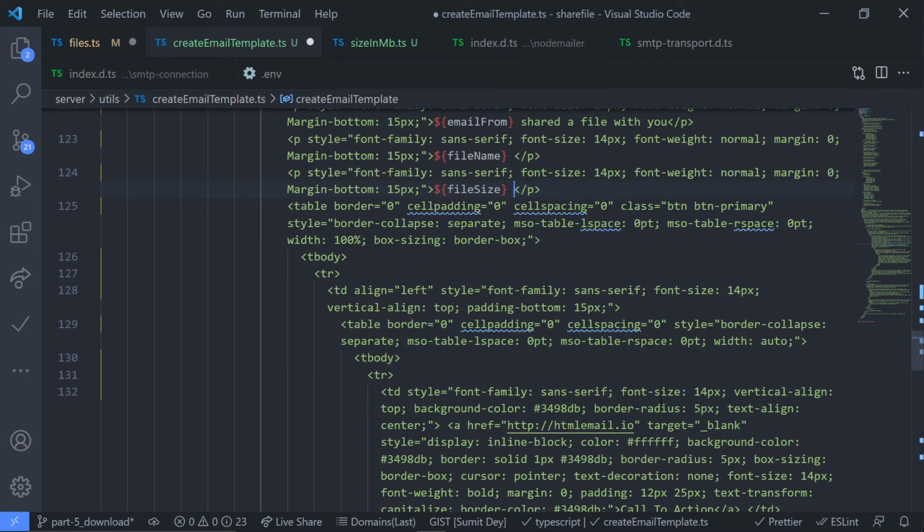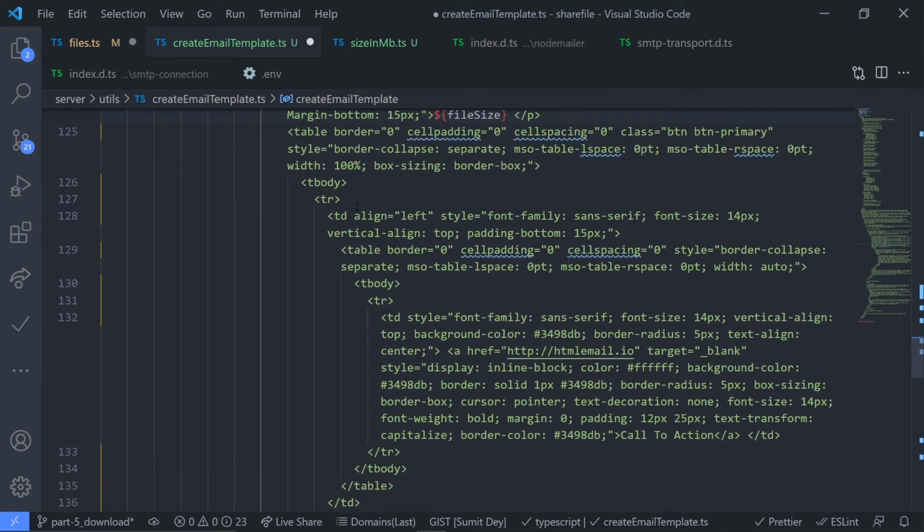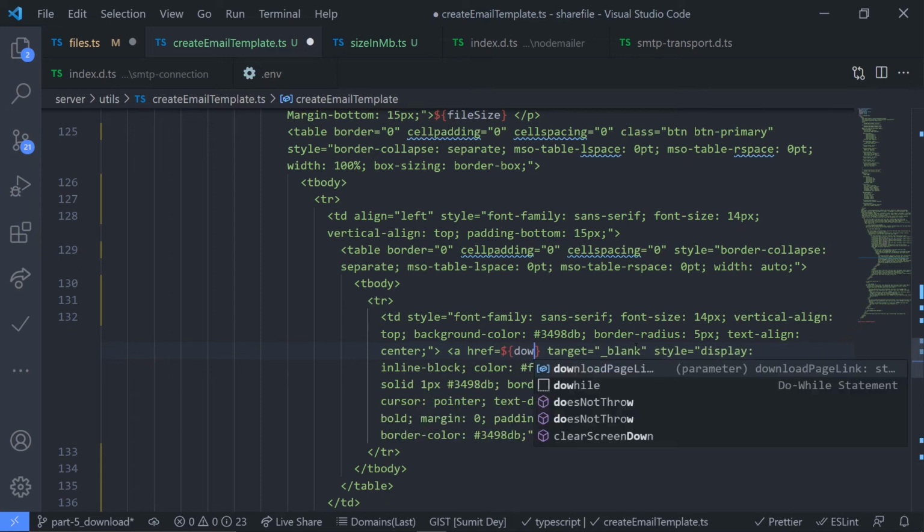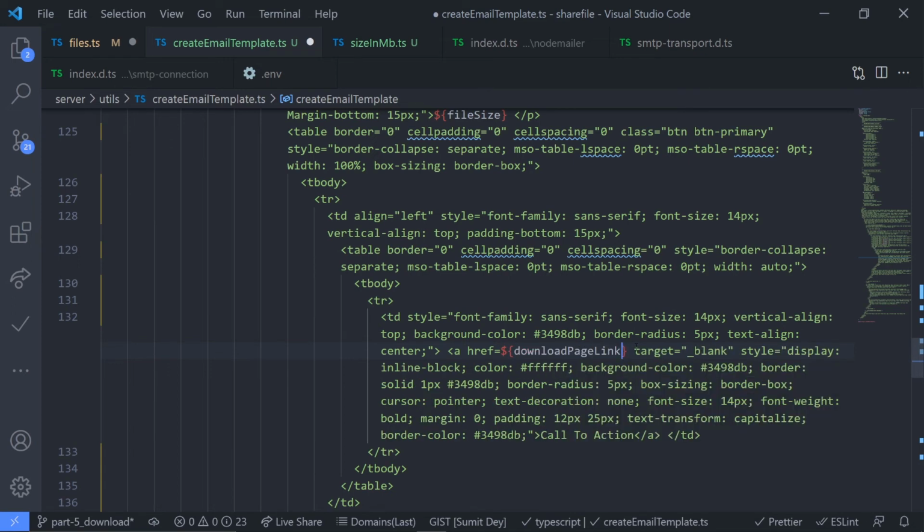And then just scroll down. Look at this. Inside this table body, I have this table data, and then I have this anchor tag. This anchor tag, we just need to replace this href. So remove this and put a dollar and curly brace, and just replace this with the download page link. That's it. And then just change the text of this anchor tag, which is this call to action.